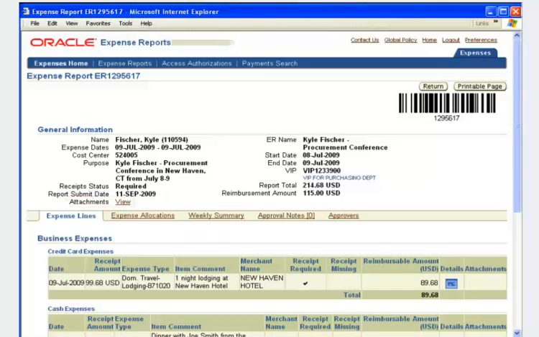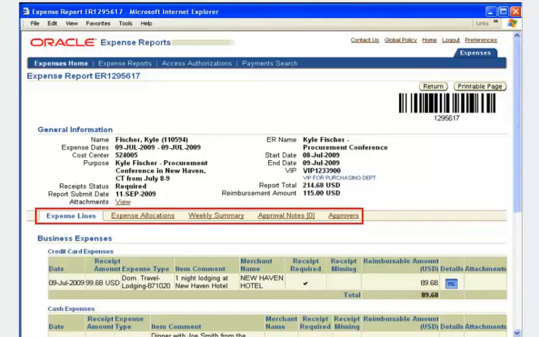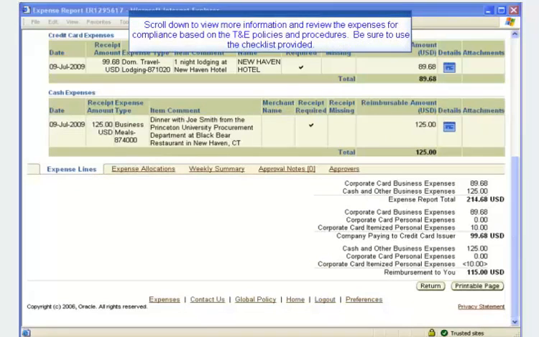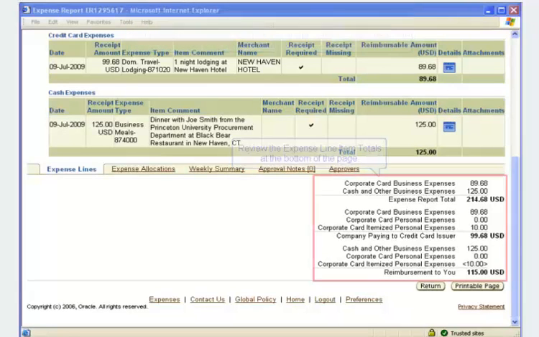The Expense Report Details screen contains 5 tabs. The default is Expense Lines, which shows a listing of all credit card and cash expenses. You will learn about the other 4 tabs in subsequent slides. Scroll down to view more information and review the expenses for compliance based on the T&E policies and procedures. Be sure to use the checklist provided. Perform a review of the expense line item totals at the bottom of the page.